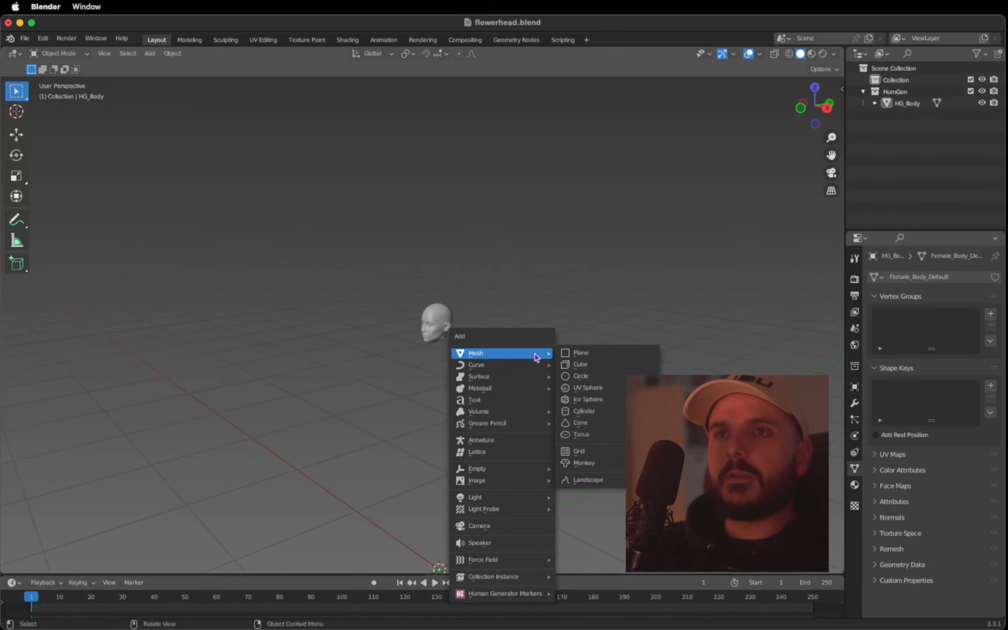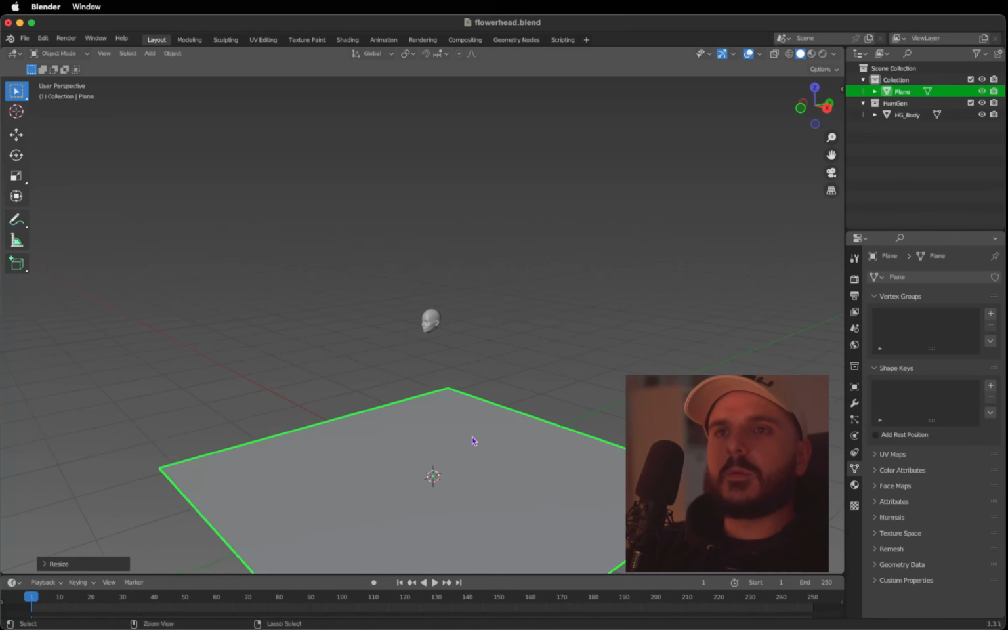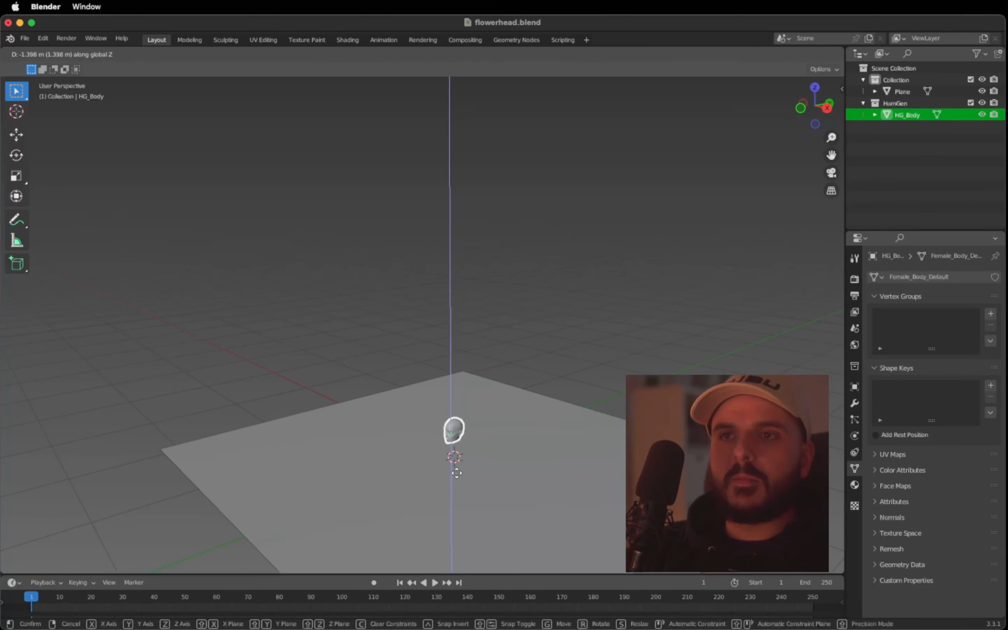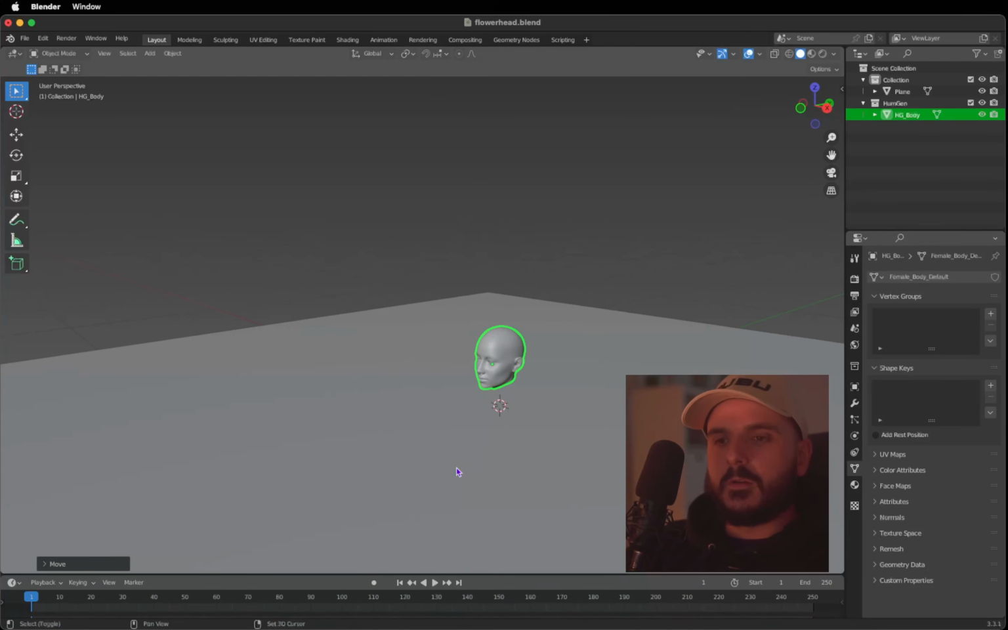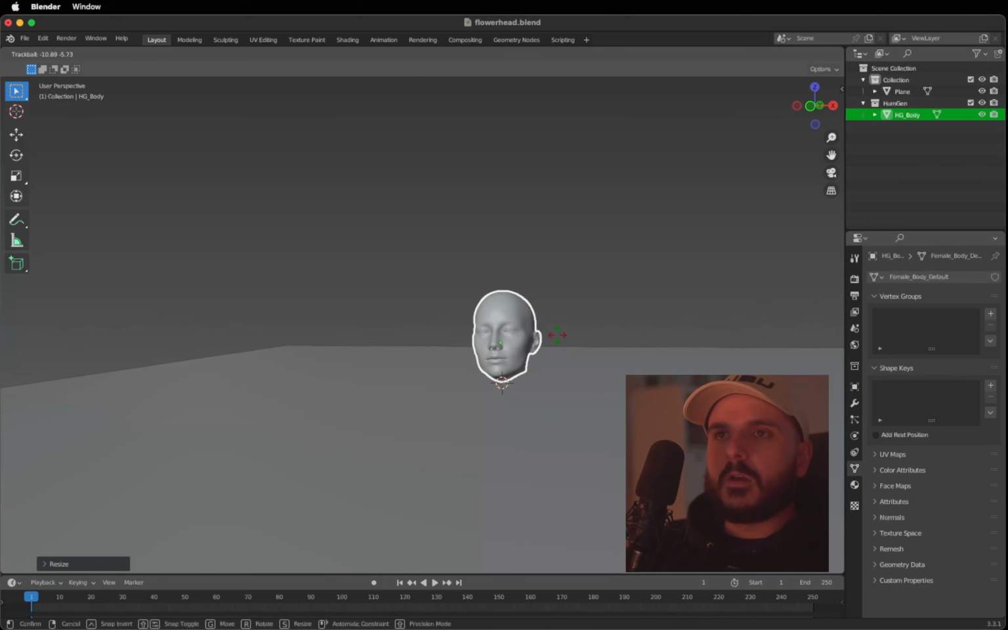We are going to create a new plane. Press S to scale it up a bit. And we are placing the head on the plane. You can also scale it up a bit and rotate it.